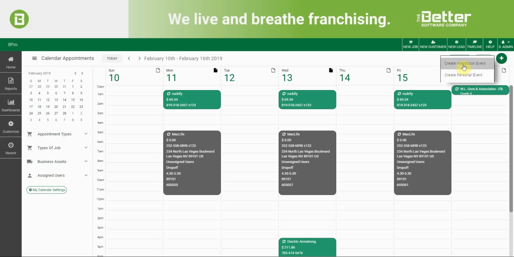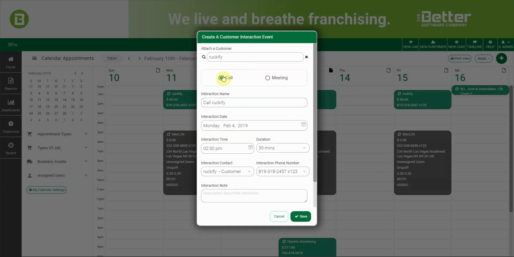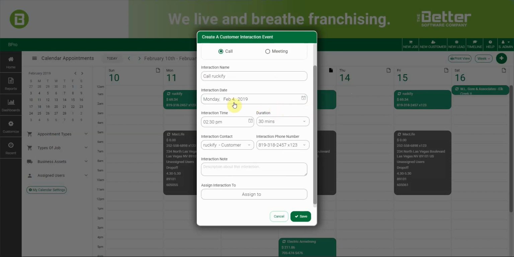So let's pick the interaction event here to start. Okay, so first off, again, for an interaction, you must have either a customer or lead attached to it. So I'll just type in a client here. There we go. Okay, and then I can pick call or meeting. I can name the interaction if I want to give it a bit of a title, set my date, set my time. If I like, I can even just use the duration here to give it a bit of a sense of how long that call might take.